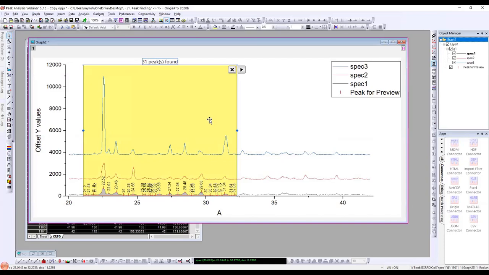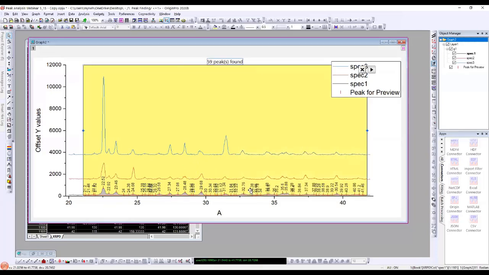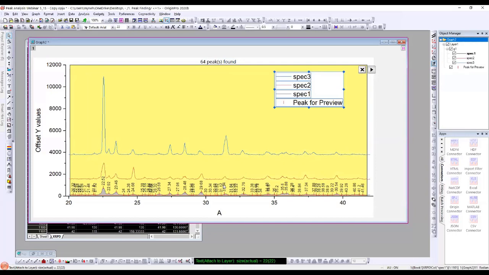If I click OK, a yellow box is added to the graph. It's the area of interest, so it's a region of interest. If we look at the graph, the gadget is applied on the first data set, on the bottom spectrum. We see that a lot of unwanted peaks are also found.